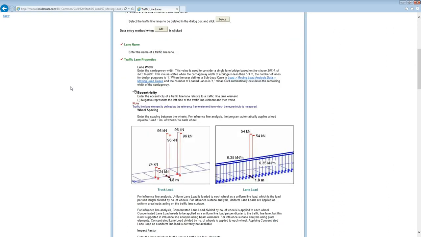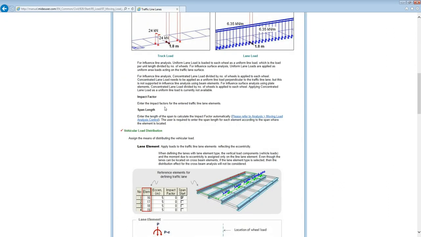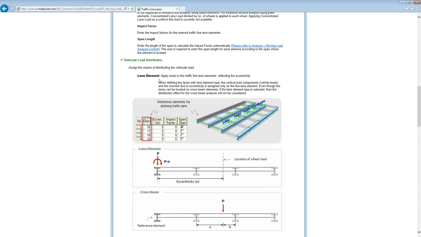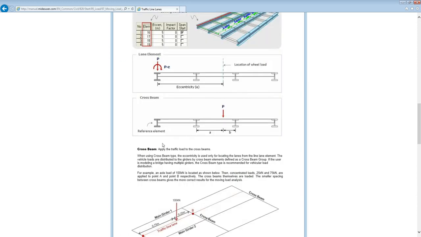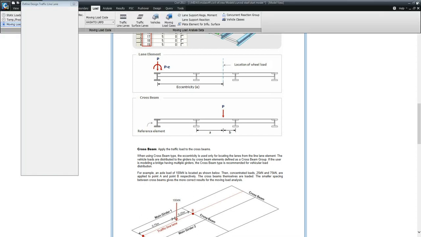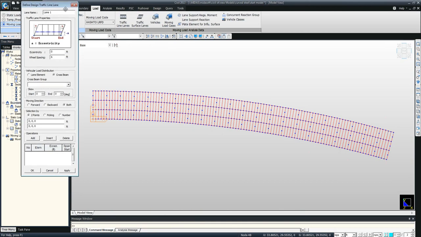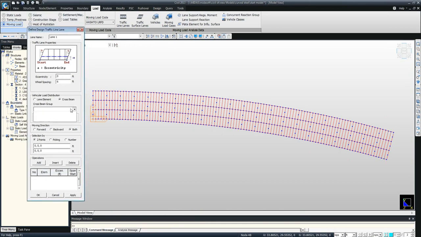So if you go down, you can see how the vehicular load distribution is done when you select the lane element or when you select the cross beam. When you select the cross beam, basically the program will apply the load on the cross frame and it's going to transfer it to the surrounding girders, and this way it is a much better distribution when we are modeling the grillage. So to define the lane, I need to know what is the cross beam. So how do we define the cross beam?